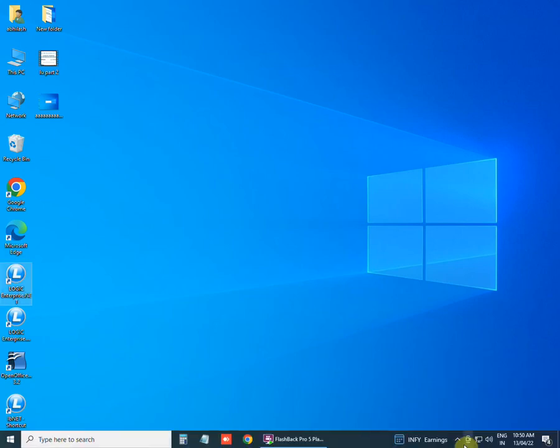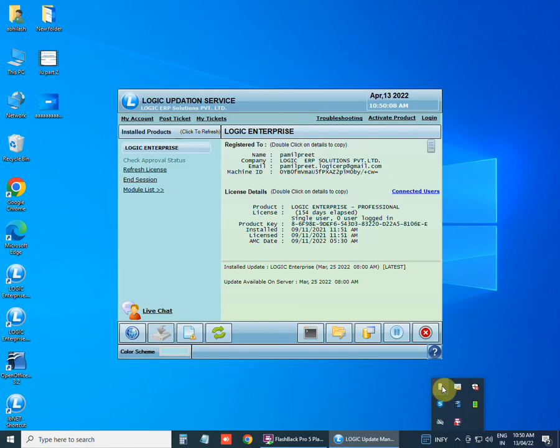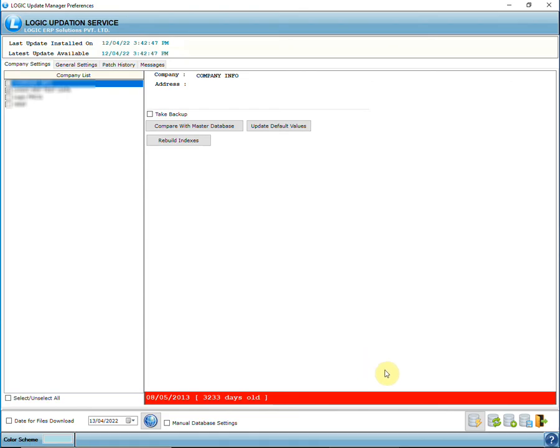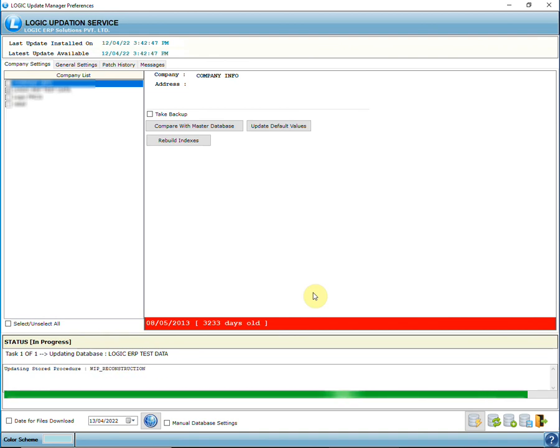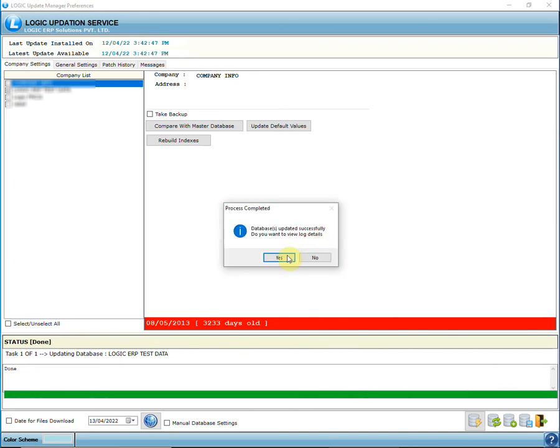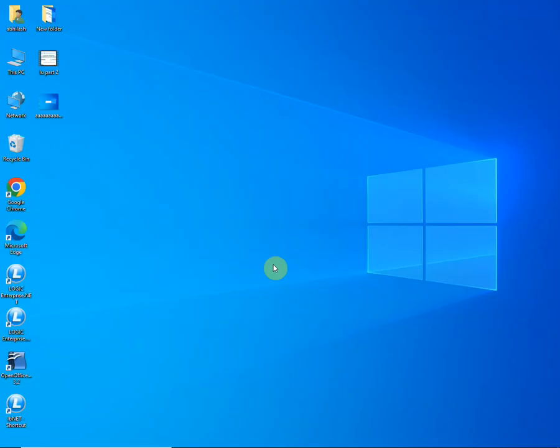Once the Logic Update Manager is activated, open the options and click on Run Database Patches. Click on Yes to confirm. It will take a while to run the patches. After the process is completed, a message will be prompted, which means that the database patches are successfully executed.